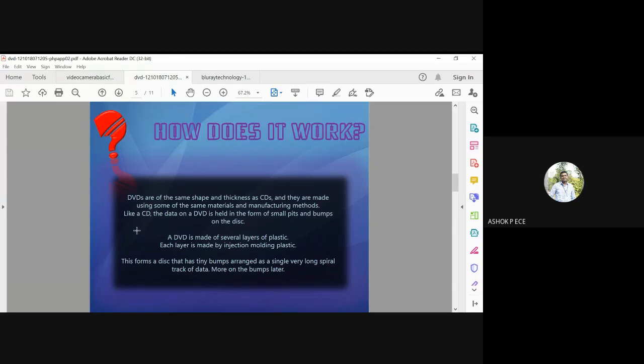How does it work? DVDs have the same size, shape, and thickness as your CDs. Like a CD, the DVD also has small pits and bumps on the disc. As we see from a distance, the surface looks very smooth, but actually it has a lot of pits and bumps. The DVD is made up of several layers of plastic. Each layer is called injection molded plastic. This forms a disc that has tiny bumps arranged as a spiral, very long spiral tracks of data. So the data is stored in the form of a spiral track, and it has a lot of bumps and pits.